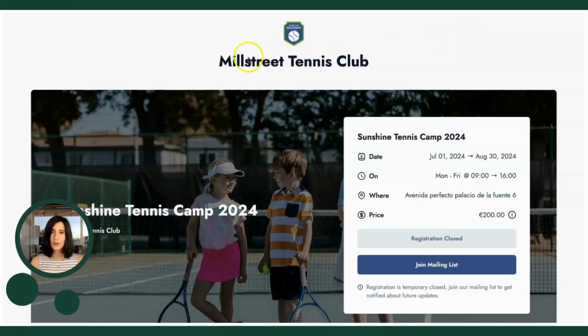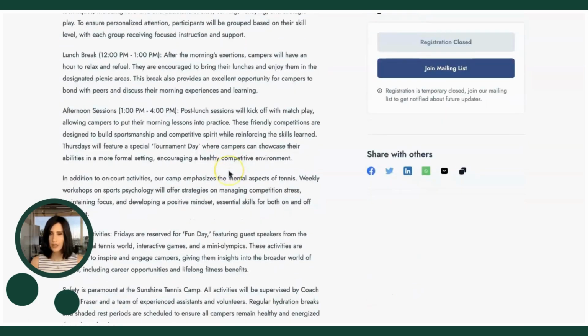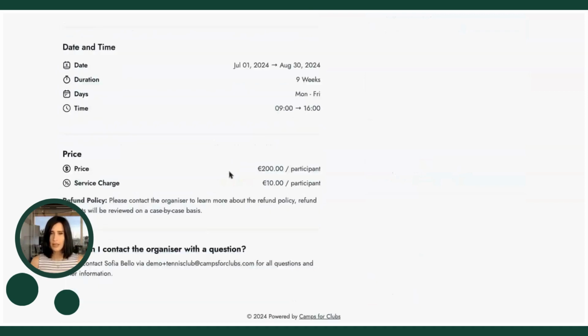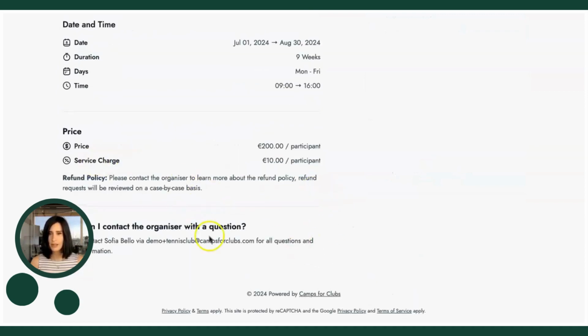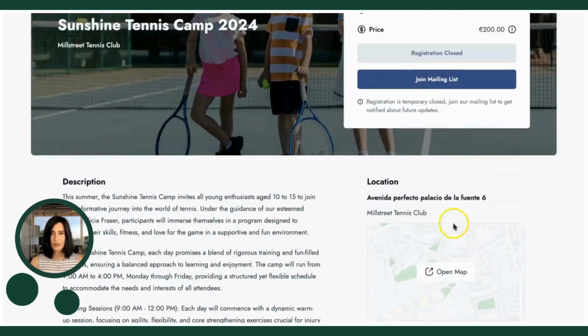In this case, we will create a summer camp for the Mill Street Tennis Club. Of course, this can be used for any sort of activity. We just chose to use a tennis club for this example. It'll be a Monday to Friday activity, and it will be a summer camp, so it will be July to August. So the end result will look like this. All your activity information, price, everything you have here, and of course, registration.